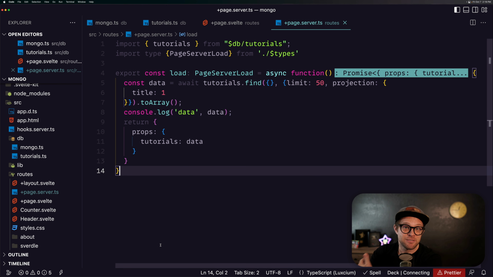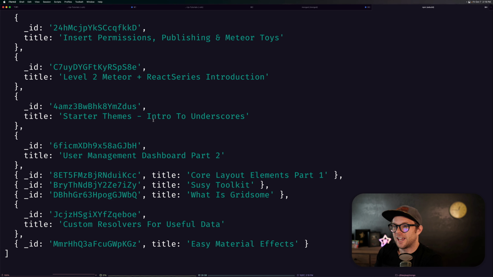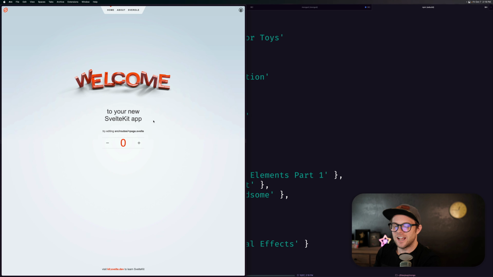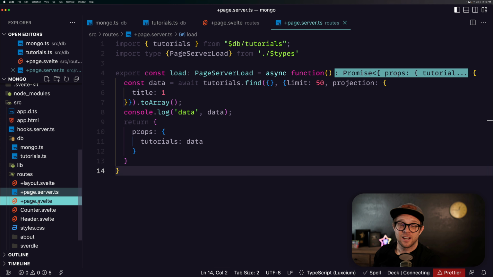And granted, if you have no tutorials or you're not using this database, which you won't be, then you're going to want to make sure whatever you're returning out of here is coming in. So I can hit refresh, and then I can head to our console, and look at this, the data's here. Perfect.